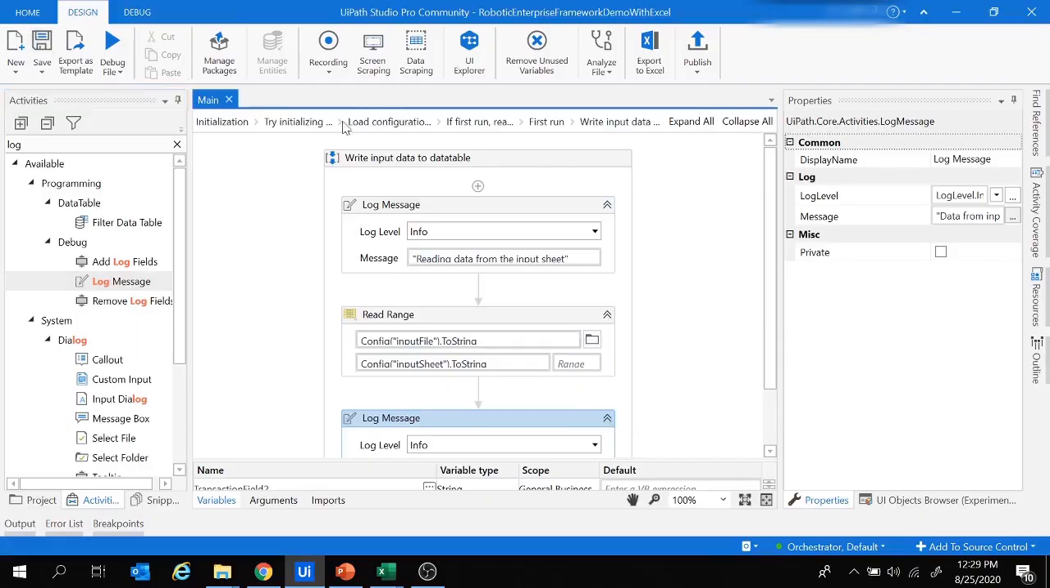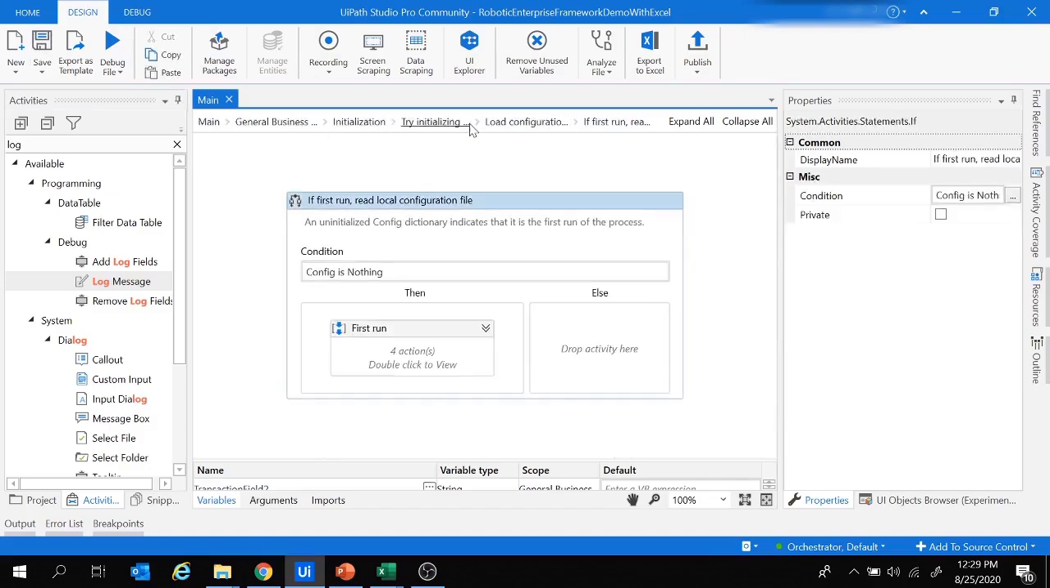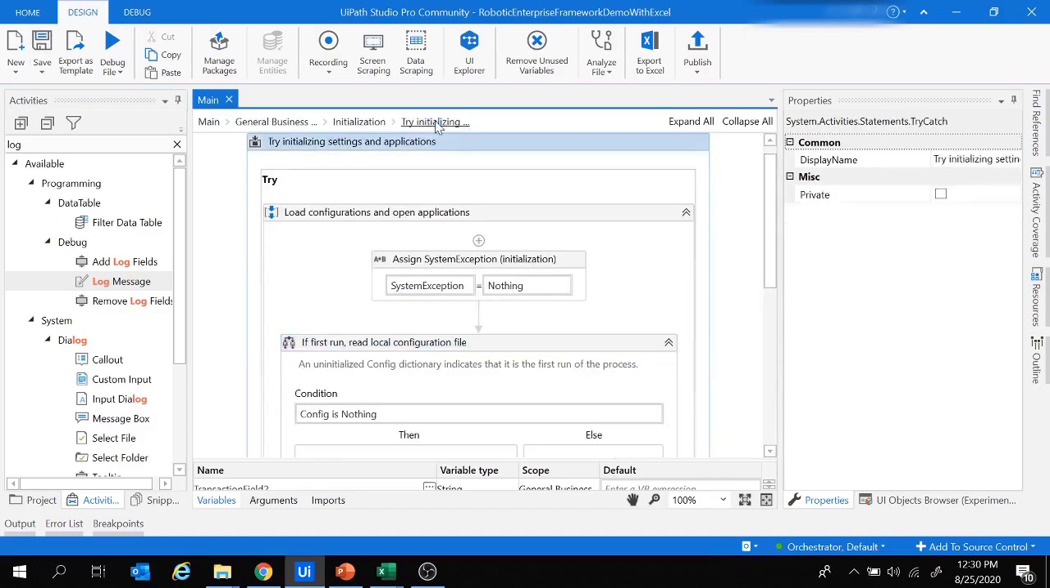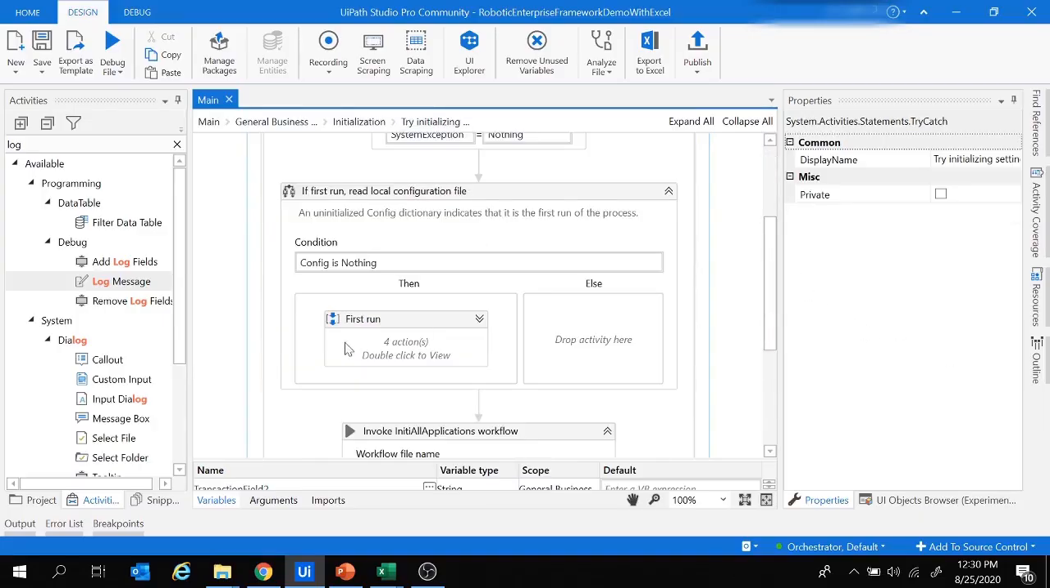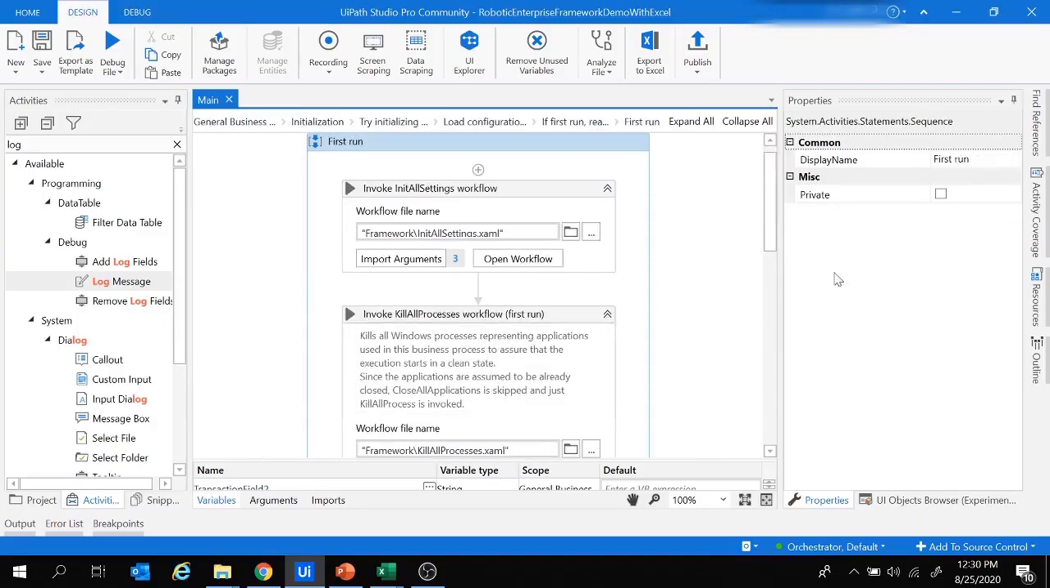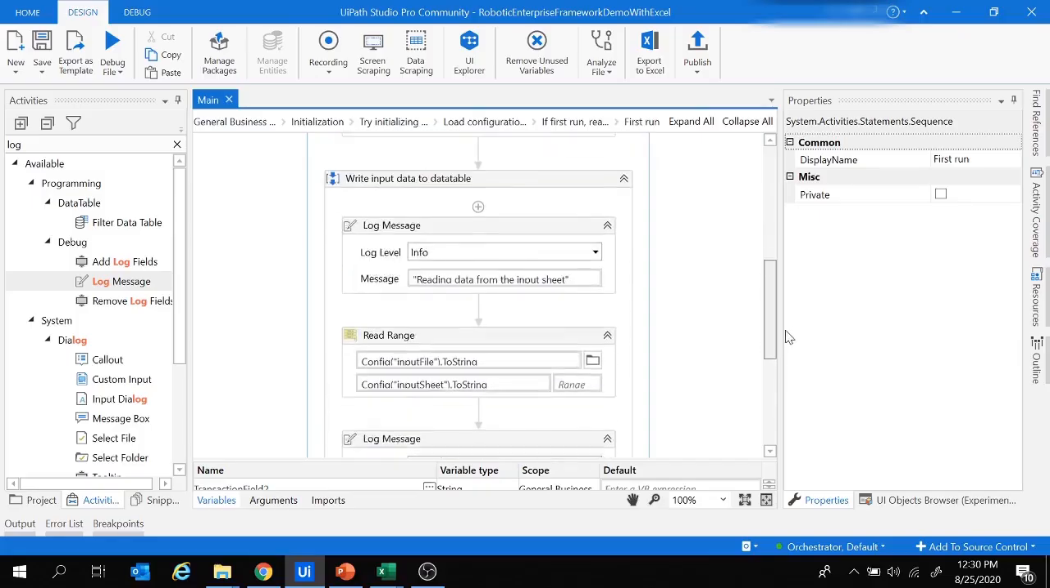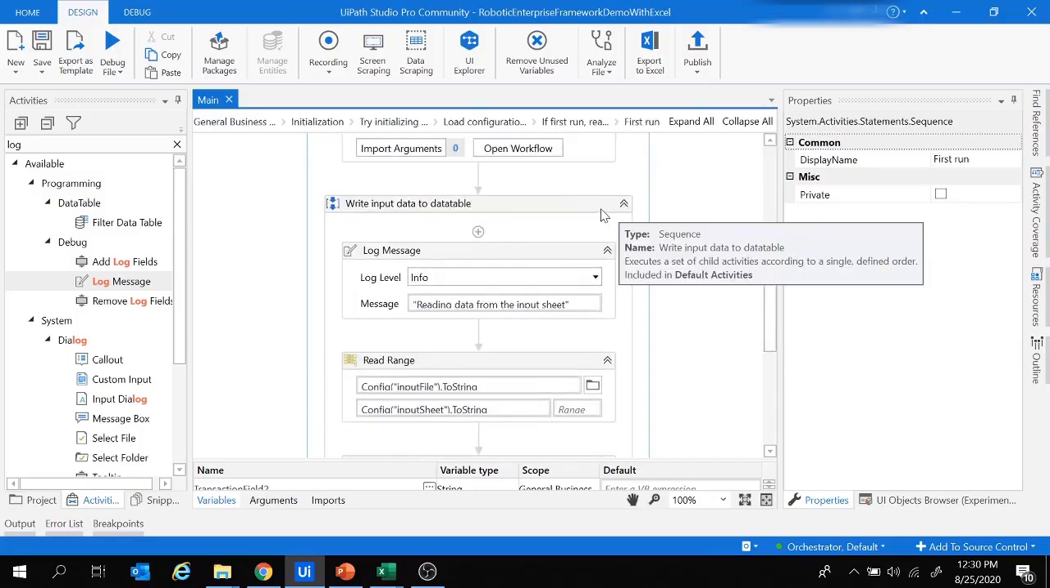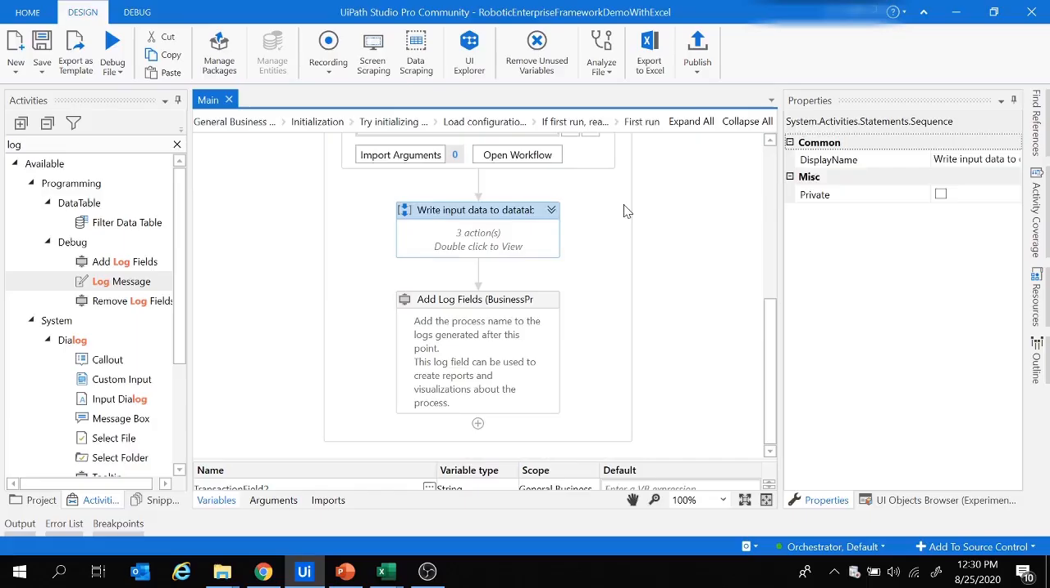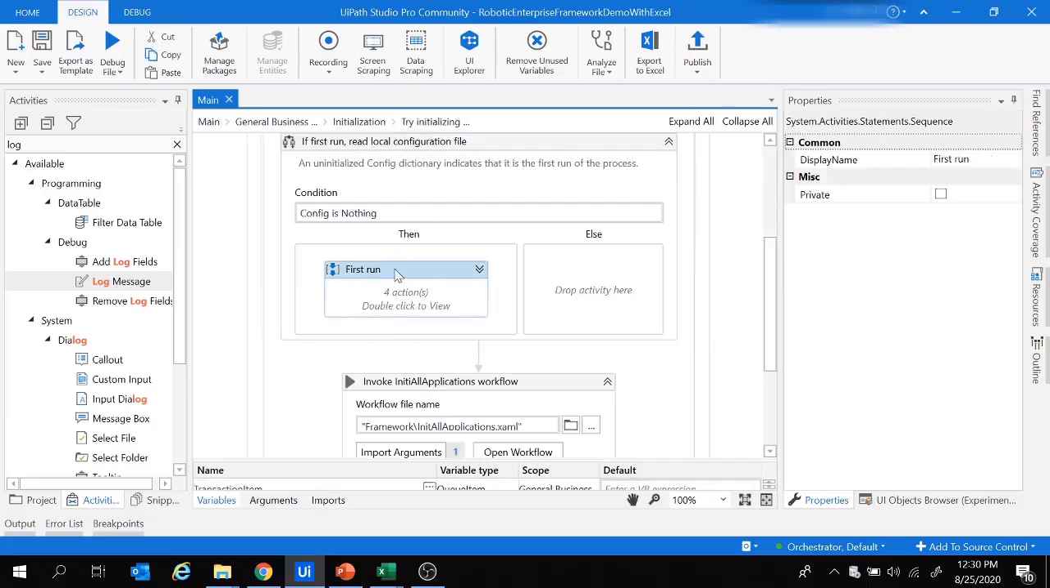So let's save this one, and I'm going to move to this first run again. Let's move back to the try block. This was the sequence where we worked. In the first run, we added this sequence, write input data to data table. So all done under this first run.